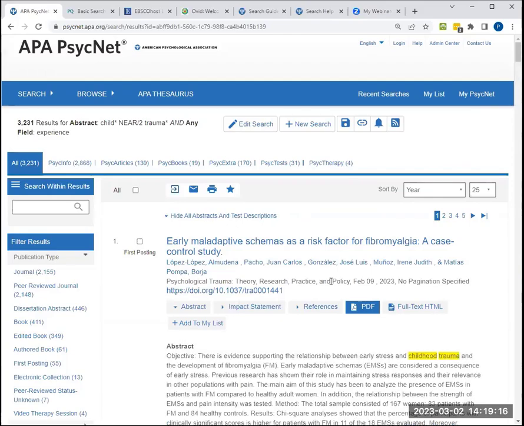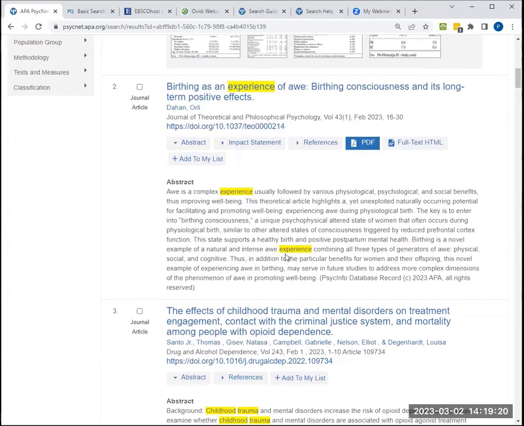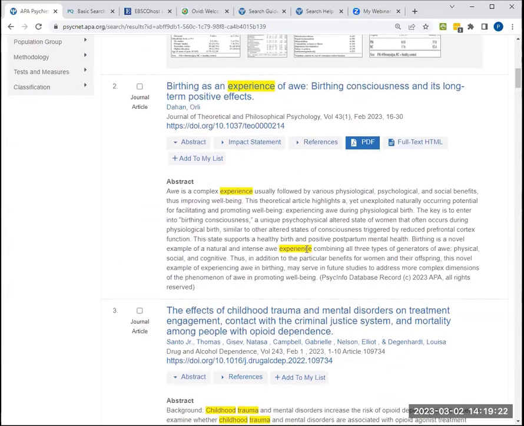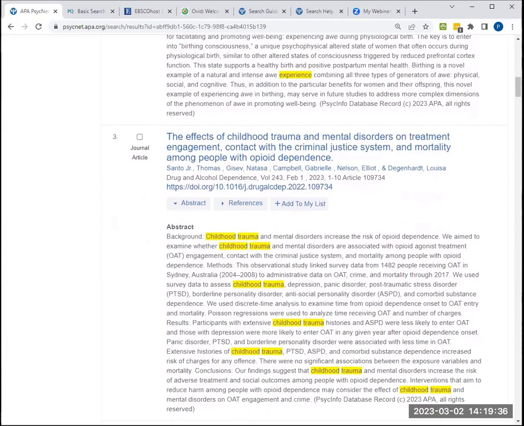Again, if I show those abstracts, you can start to see some of the differences in what's been highlighted. The other thing I want to point out is that the abstract on PsycNet is also going to include something called an impact statement if it actually exists in the record. You need to click into the record to see that. If you're scrolling through results and you're not seeing something highlighted in the abstract, you can open up the record and you'll probably see it in the impact statement.